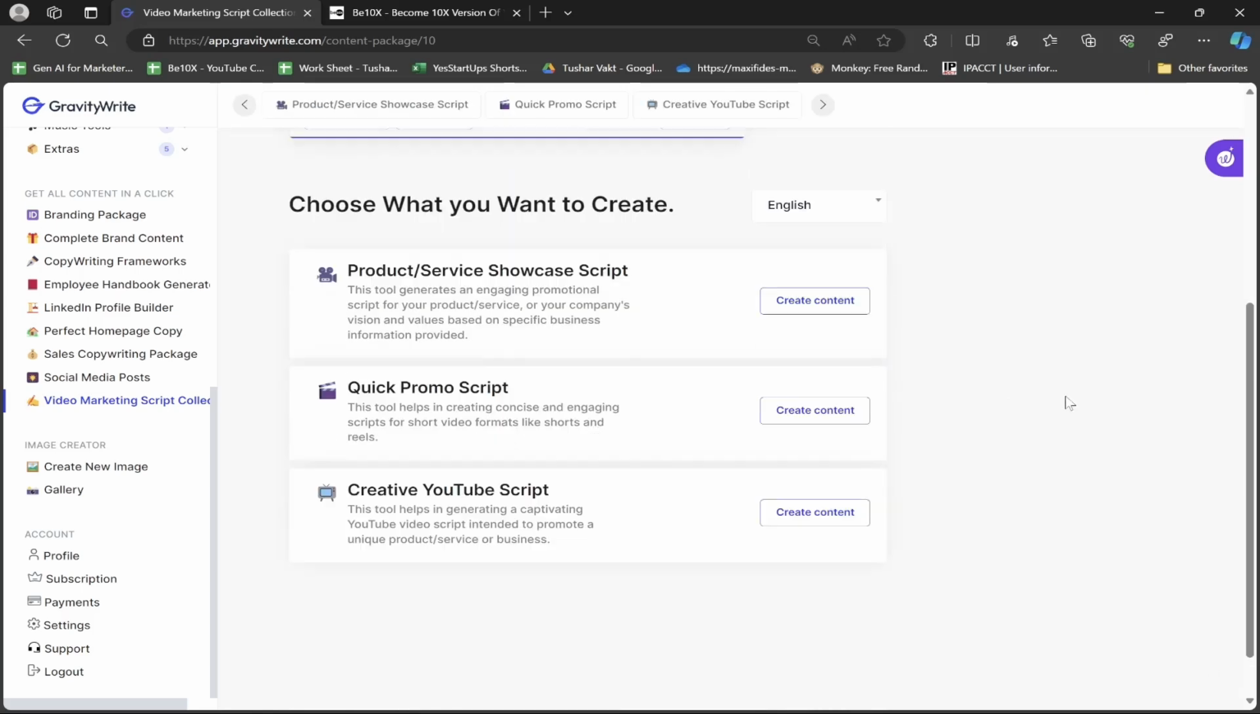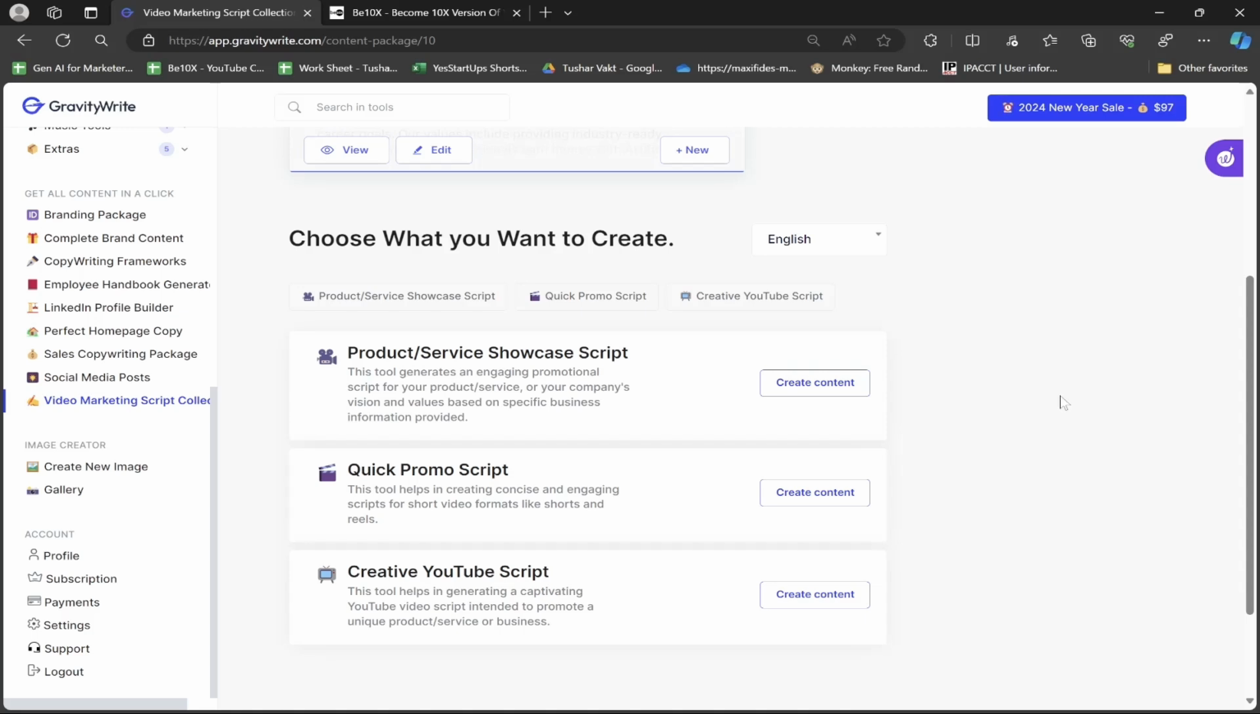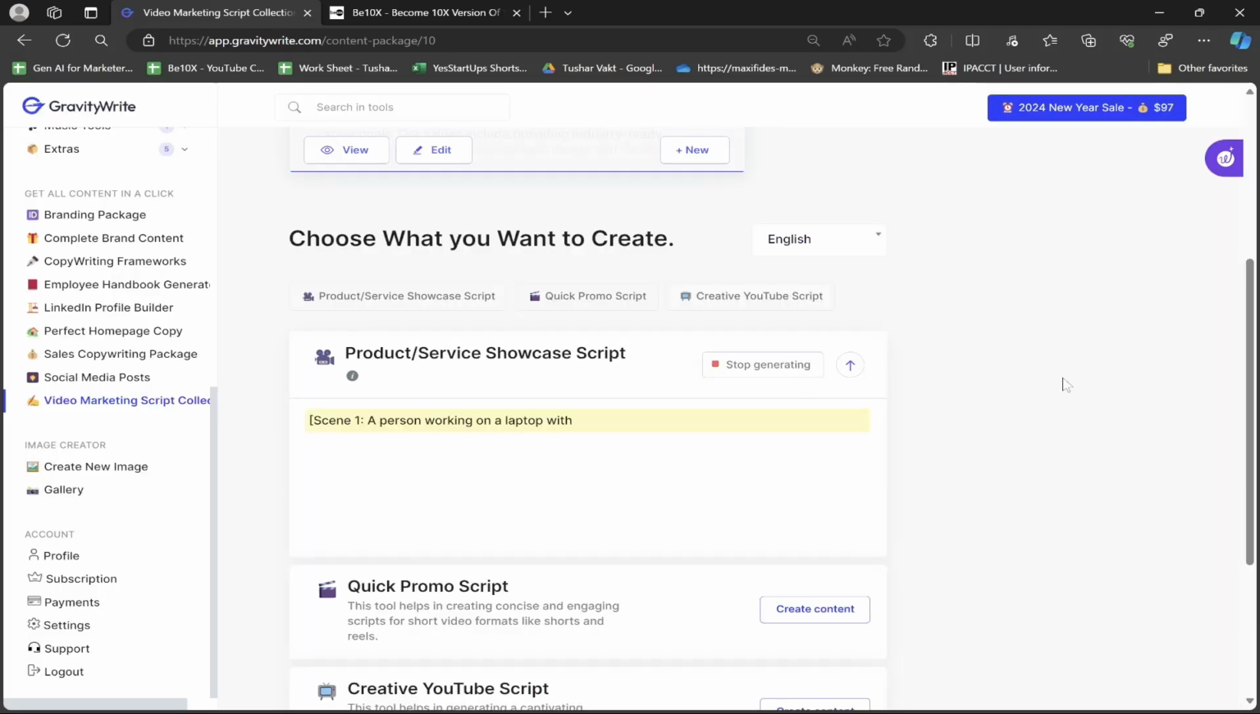Let's click on the next button. And now you have three things that you can do. You want to create the product service showcase script, or the quick promo script, or the creative YouTube script. So basically, we will be making a promo video, which will be telling about us, and I want it to be made in a way where I talk more about my product and services. So I'll be choosing this one, which is product service showcase script. Let's click on the create content button and let's wait for a while.